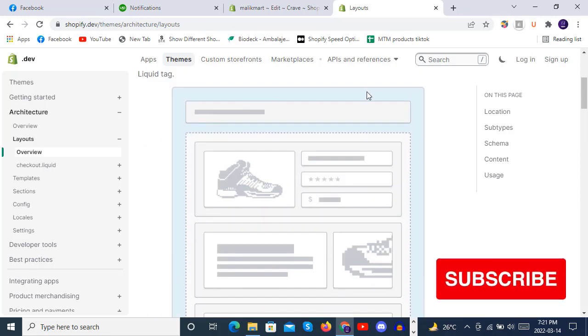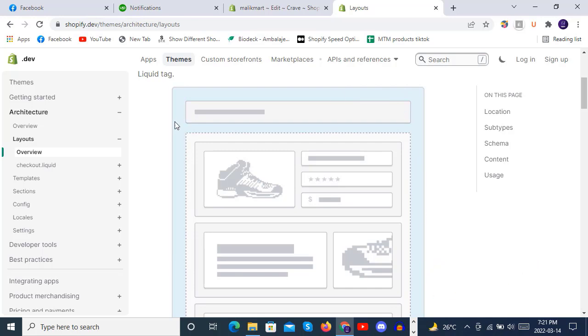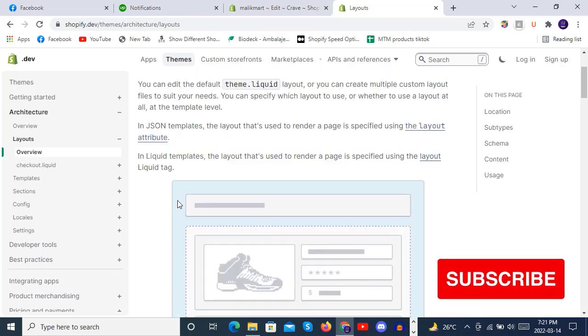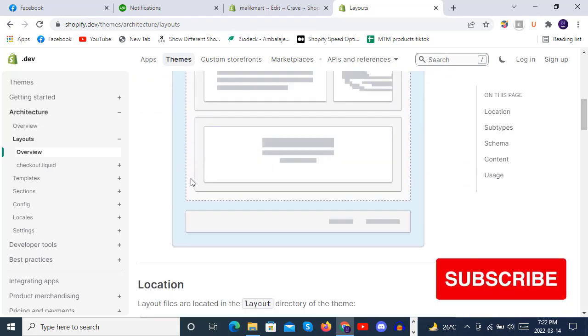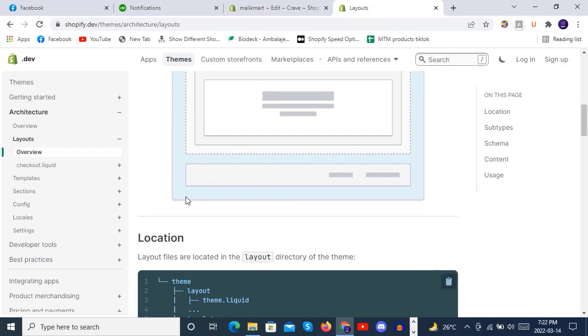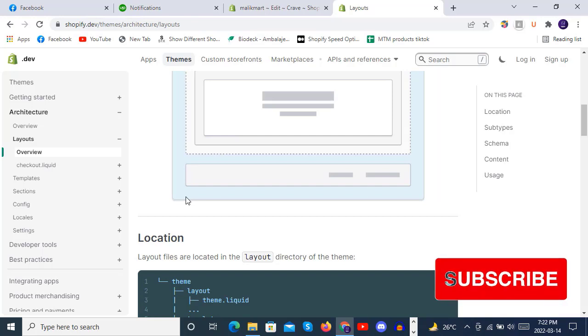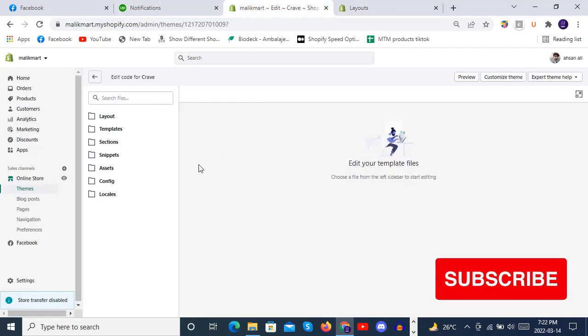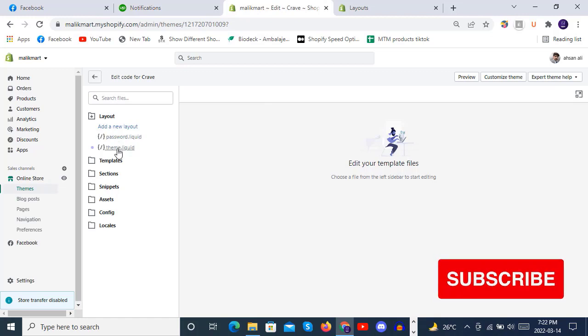Okay, in here you see a complete layout structure. The blue outer background is representing the layouts here. Layout files are located in the layout directory of the themes. If you go to theme, online store and click on edit theme, you will see this section layout, and layout contains password.liquid and theme.liquid files.